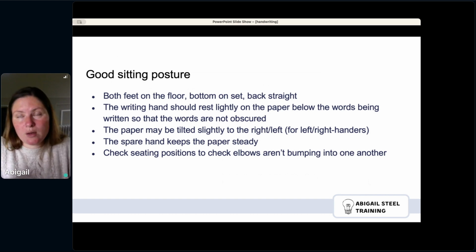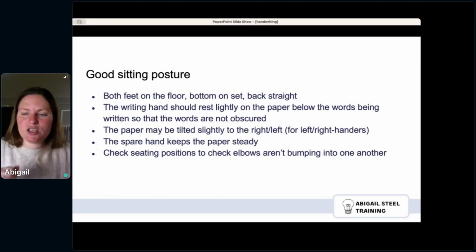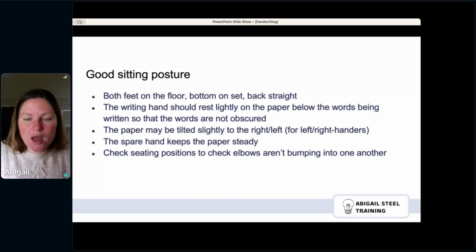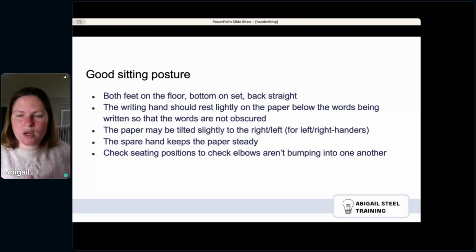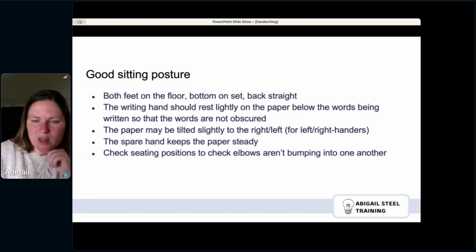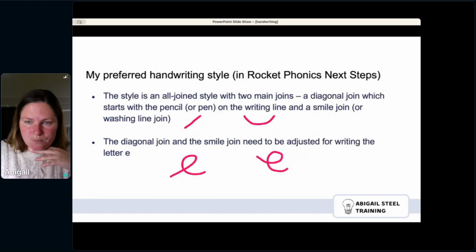I can't think what the degrees are, but you just tilt it slightly to the left or right, and then your spare hand keeps the paper steady so it doesn't move all over the place. And just be aware of seating positions to check elbows aren't bumping into one another, and be aware that left-handers might need to sit on the left-hand side of the classroom so that you can model and check in with them, especially if they're copying from the front. So think about seating posture.